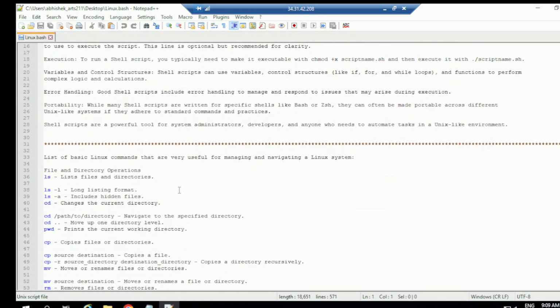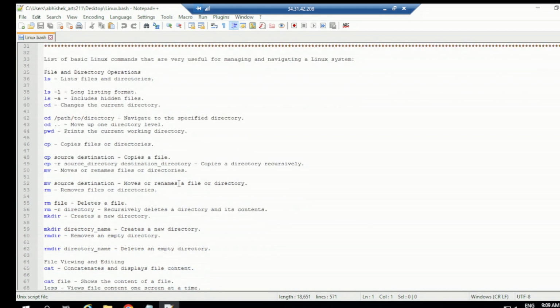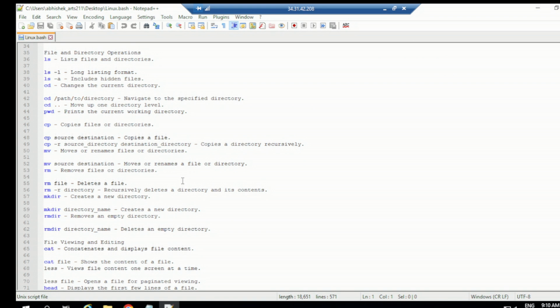Now let's see the list of basic Linux commands that are useful for managing and navigating a Linux system. First, file and directory operations. ls lists files and directories; ls -l gives the long listing format; ls -a includes hidden files. cd changes the current directory. Many of you already know this, but I'm giving a brief overview in case someone doesn't. cd /path/to/directory navigates to a specific directory, and cd .. moves up one directory level.